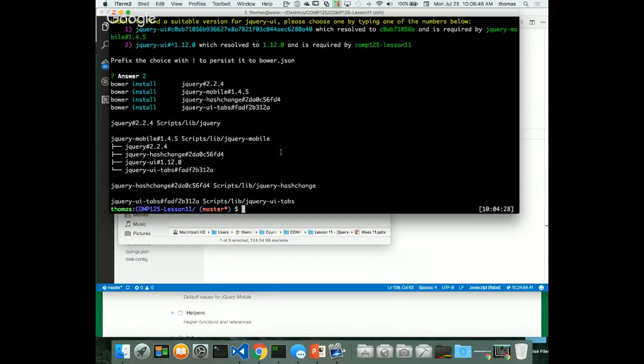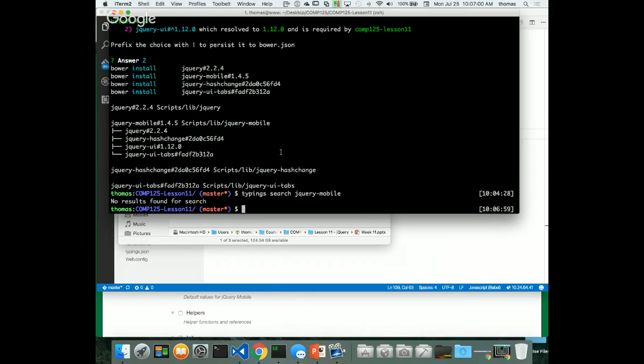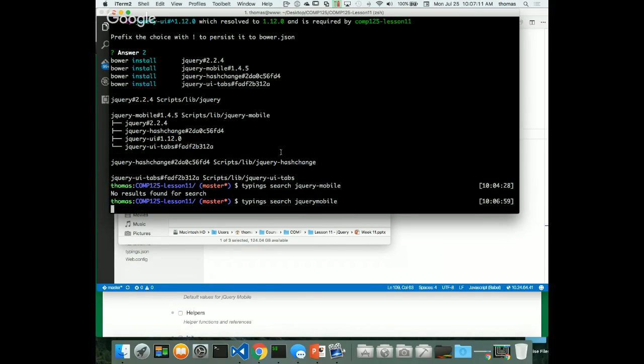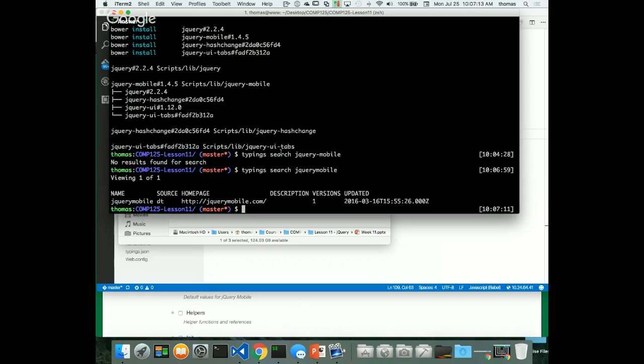Next one is, if I want to get support for jQuery Mobile, then I need to use typings. So typings search jQuery-mobile, enter, and no results found. Yes? Why would you want the mobile? A mobile version. jQuery mobile.d.ts. So let's do that. I'll tell you in a second.